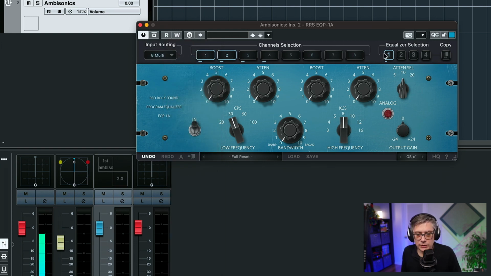So the first equalizer is going to be responsible only for the first channel, which once again is the mid channel or the mono channel in the ambisonic signal. And the second equalizer is then responsible for the channels 2, 3, and 4, which are the side channels or the first order ambisonics channels. And then we can do the very same thing that we did last week, playing around with the EQ settings in the sides as opposed to the mono signal.